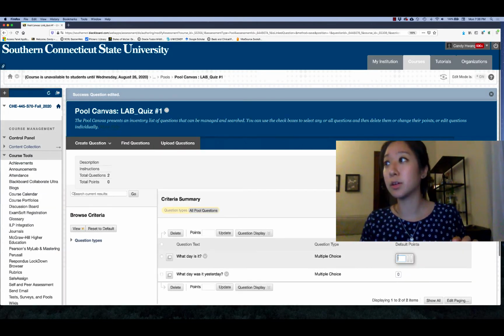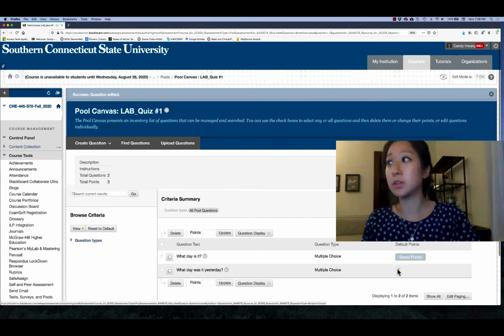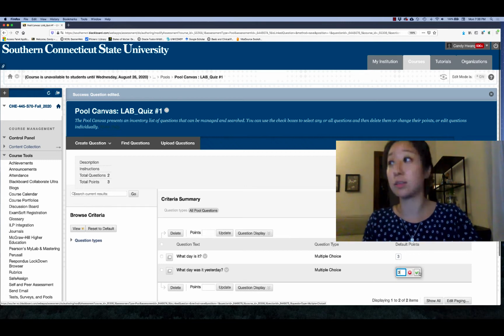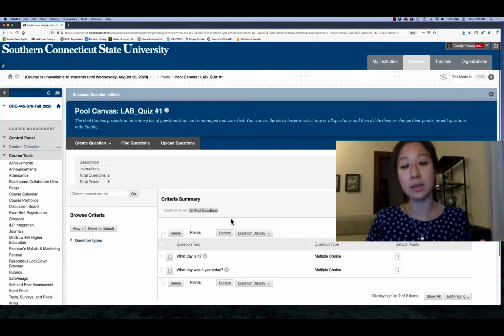Okay, and notice you can also put default points. I'm gonna put 3, but you don't have to do that at this stage if you don't want to, because there is another stage where you can put in these point values. So this is a basic how to make a pool.